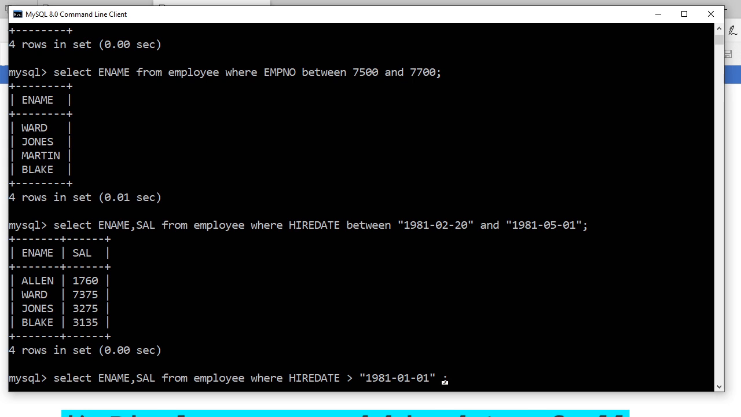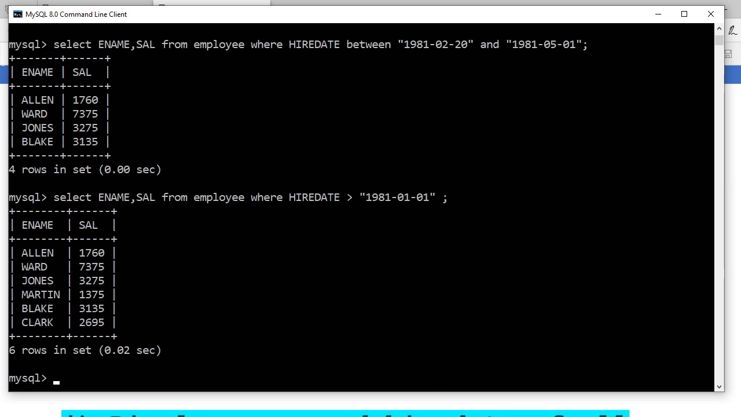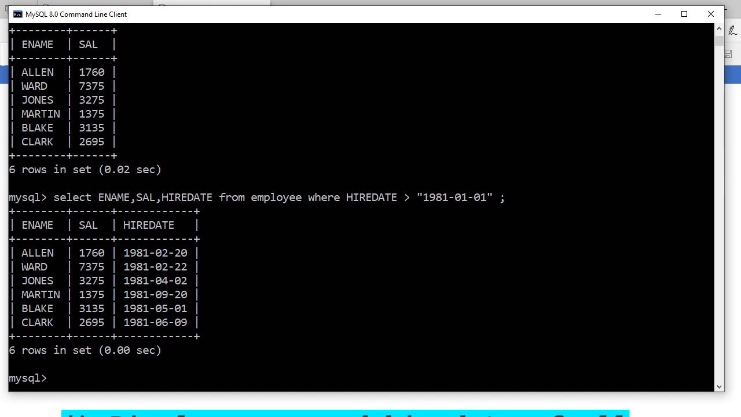Or if a query says who were hired after 1981, then what to do? You purposely put 0101. Okay, so I'm going to press the enter key, just check it out. These are the guys, or I'm just going to put the date also, then it will be more clear. So I'm going to write here hiredate. Okay, so this is the hire date.